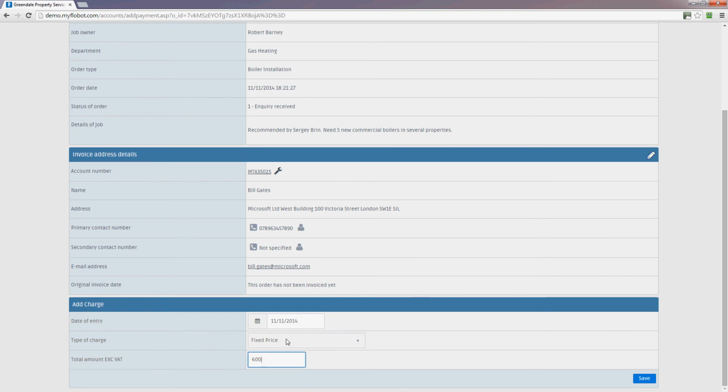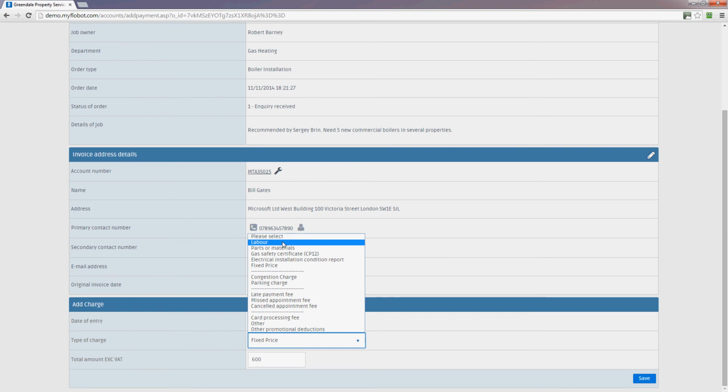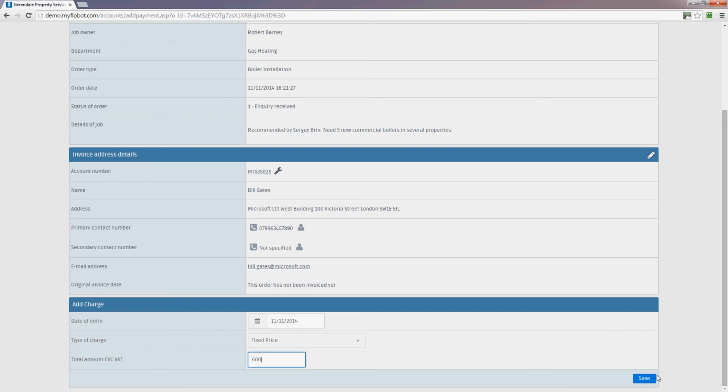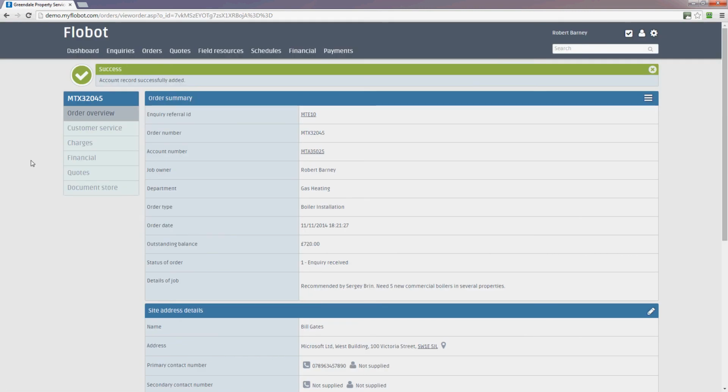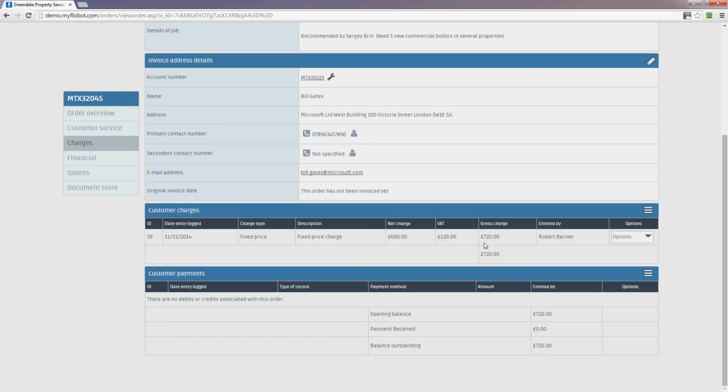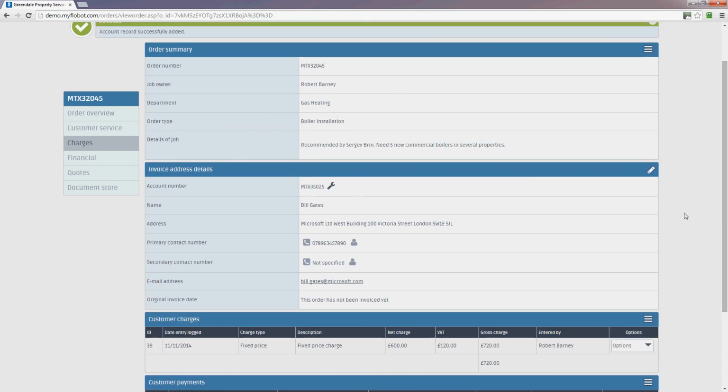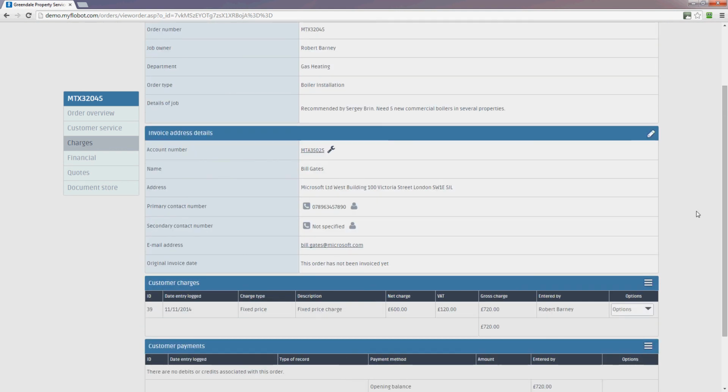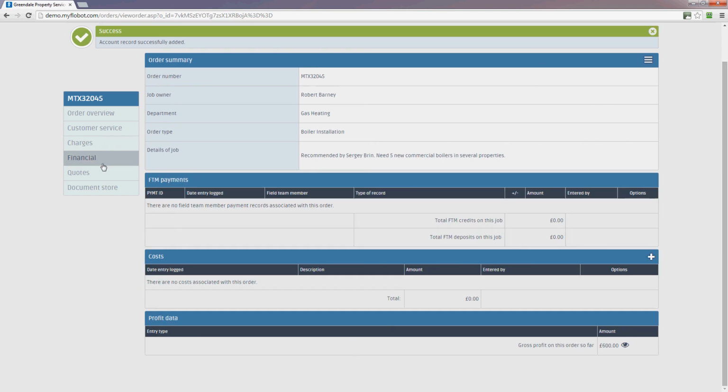Let's raise a charge for £600, and we've got some options here: labour, parts or materials, gas safety certificate, electrical, fixed price, congestion charge. We'll say it's a fixed price charge of £600. And now we can see that, including VAT, Bill now owes us £720. We'll go through this at a later stage. Financial.